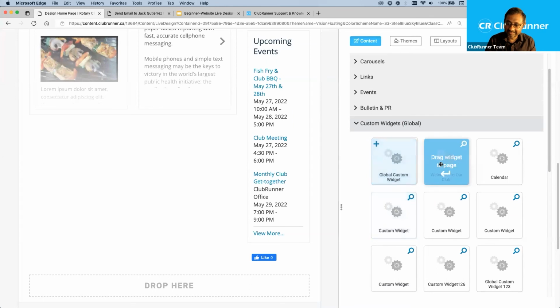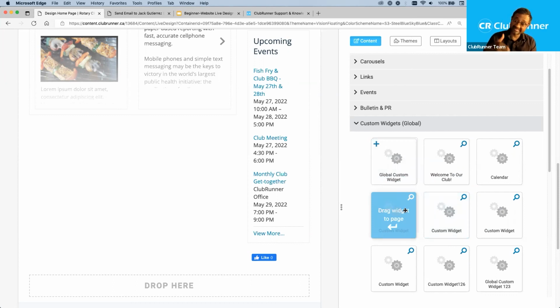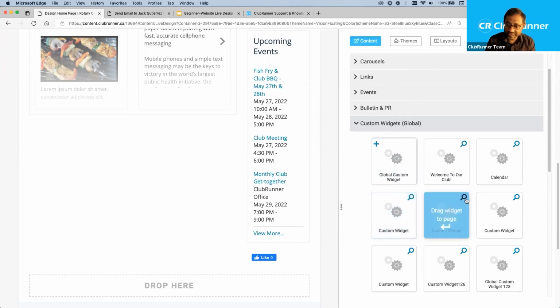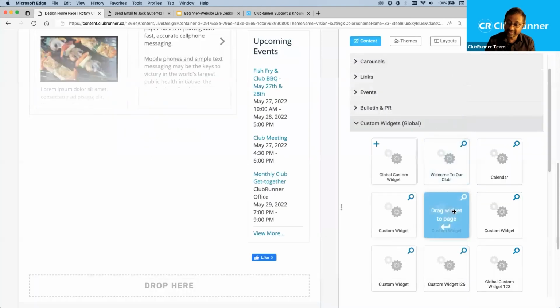When each of these widgets has either a plus sign or a magnifying glass, the magnifying glass means this widget has been worked on. It's not new. There's some content in it. I'm going to hover over this custom widget and click on this little magnifying glass icon. You can see there's a little bit of text and a logo in here. Someone was using this custom widget, so there's actually information in here already. I'm going to close the little preview. That's what the magnifying glass means. It's not a new widget, right?